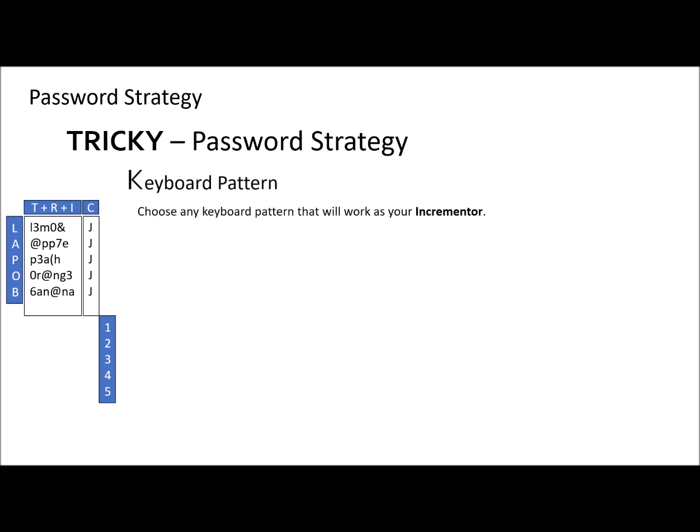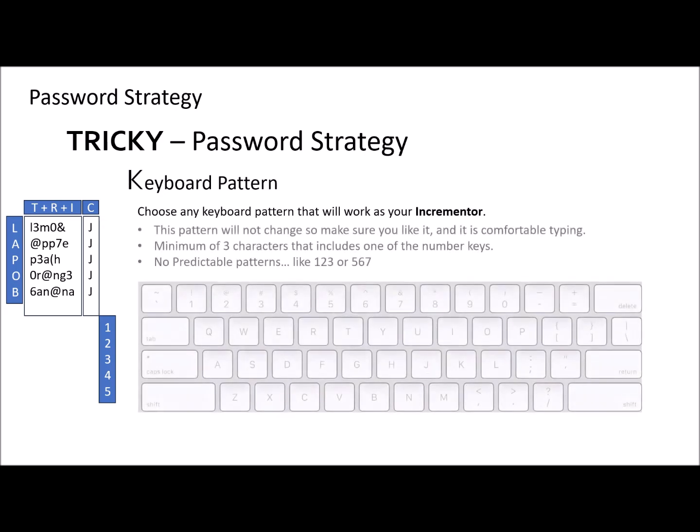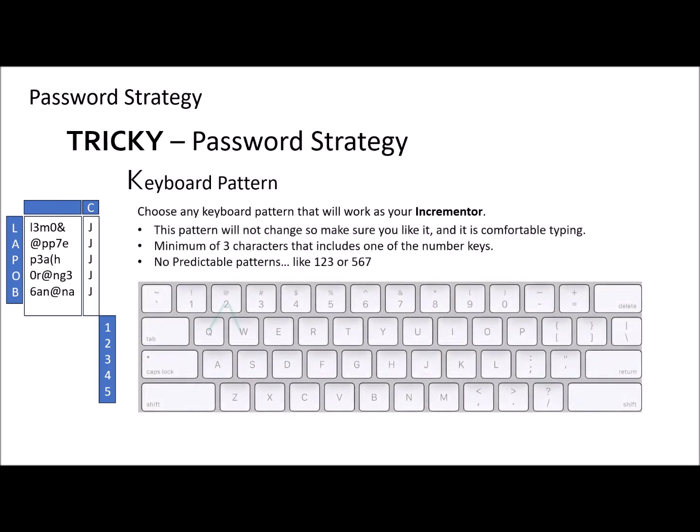The next thing is a keyboard pattern, and this kind of works in conjunction with our incrementer. I'll show you how that works. This is a pattern on the keyboard that works with our incrementer. The pattern will not change; the position will change. It should be a minimum of 3 characters. That includes one of the numeric keys, but no predictable patterns like 1, 2, 3, or 5, 6, 7, right?